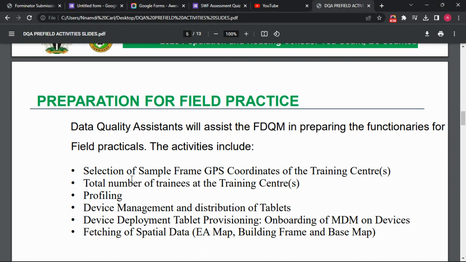The DQA is expected to do the selection of units, and they will send it to the FDQM, who will use it to fetch sample enumeration areas for the field practicals that the enumerators and supervisors would do. They will also be taking records of the total number of trainees at the training center. They will be keeping attendance of each of their classes and training centers. They'll be helping the FDQM to do that, and keeping records and everything.